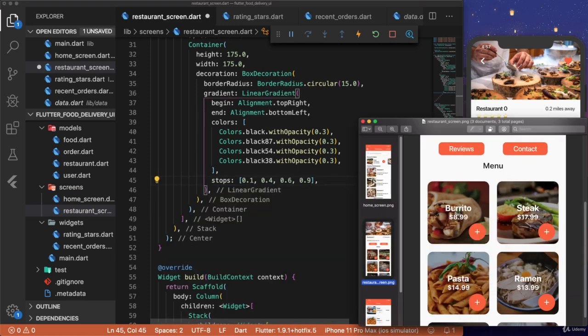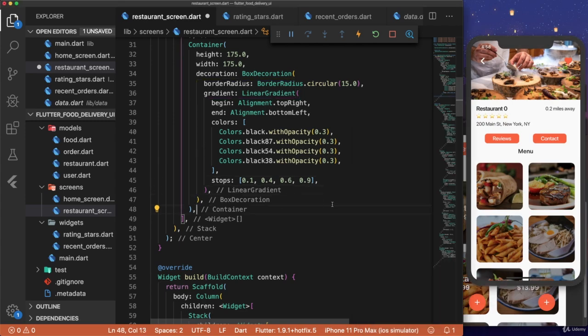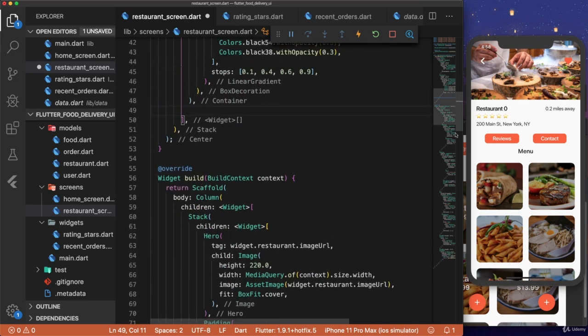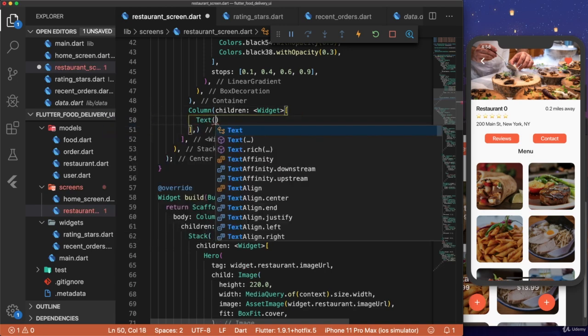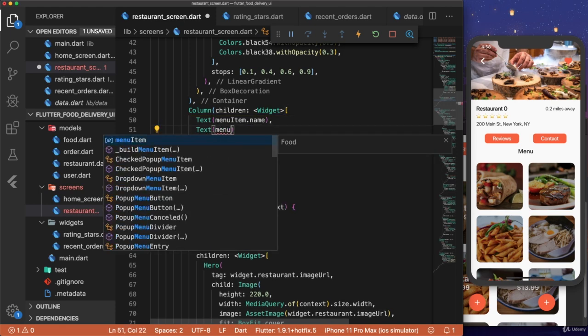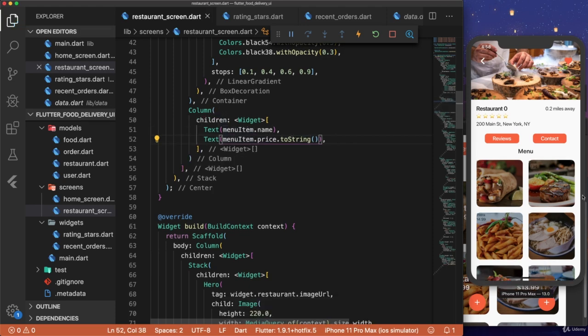Now let's get the item name and the price to show in the center of the container. We're going to go after this container here, but still in the stack. And we're going to make a column widget, children, text, menuItem.name, and the second text widget will be menuItem.price.toString, because it's a double and we need to convert it to a string. Let's hit save, and we see that the name and the price is on the top left up here.